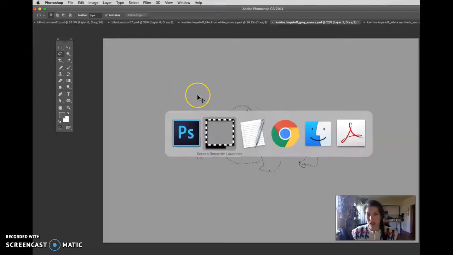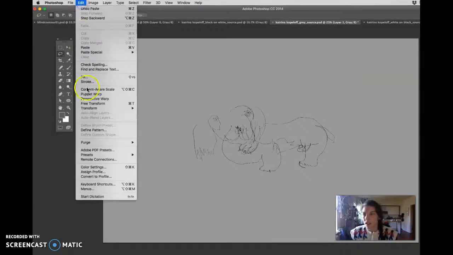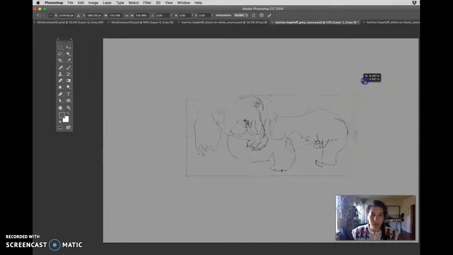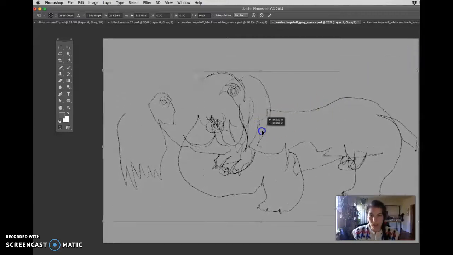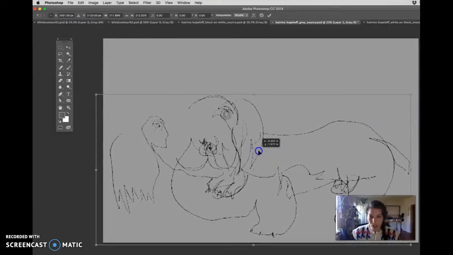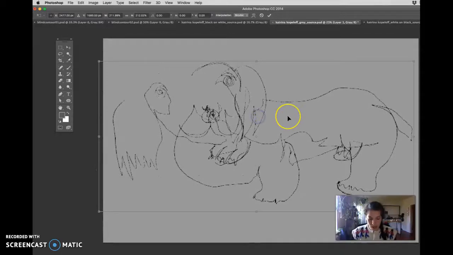Now let's talk about resizing. So we're going to do an edit free transform, which is also Command T on a Mac or Control T on a PC. So edit free transform, and I want to make this bigger. I'm actually blowing it up, which isn't the best, but we're just going to do it for this assignment. And that seems good for me, and now I'm going to press enter.